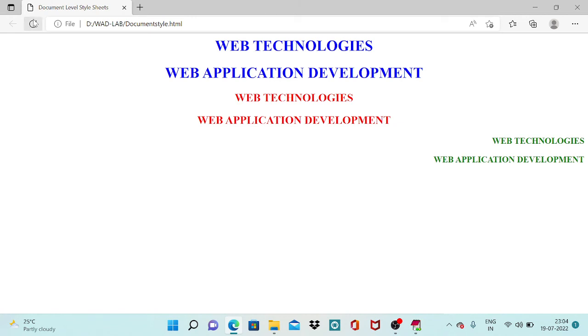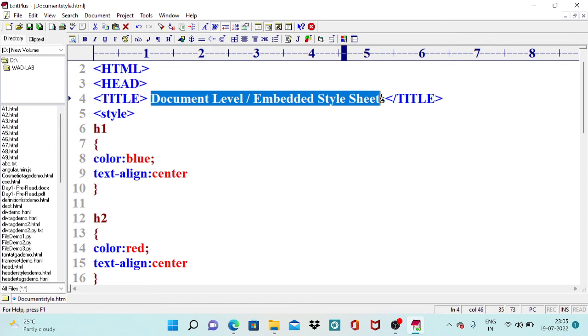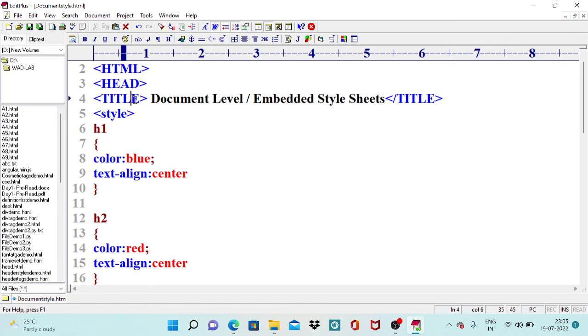You can check this, the title of the program that we gave is displayed here: document level / embedded style sheets. If I place my mouse pointer here, you can see the title of the tab. So title is a tag that is used to display the title on the web browser. This is used to set some title on the web browser.